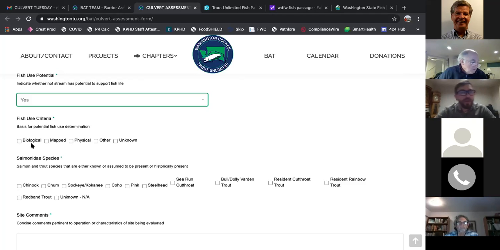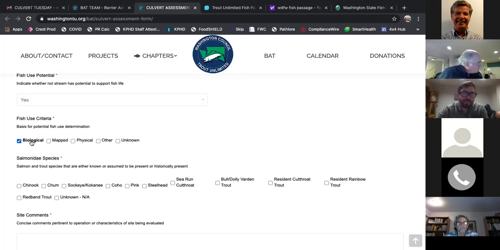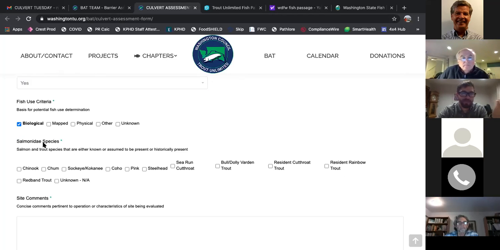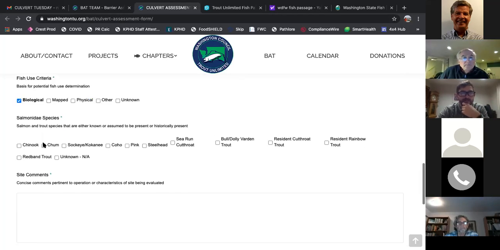Okay. So then we have our fish use criteria. Basically, how you determine whether or not there's going to be fish in there. You can take a look at the BAT manual for info on that, or also some of the recorded trainings that we've done. So I'm just going to put biological for this case.